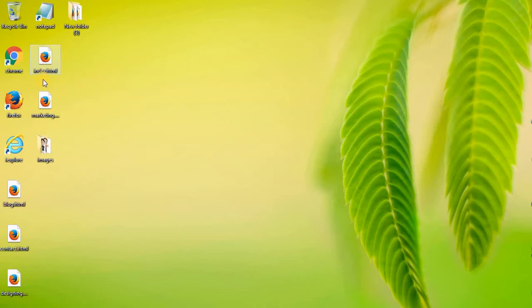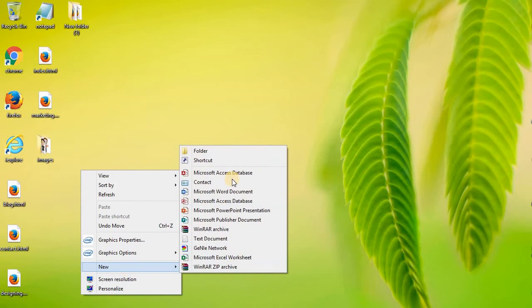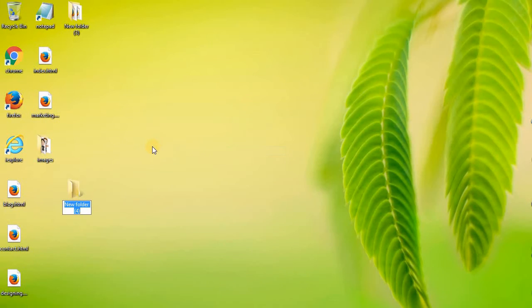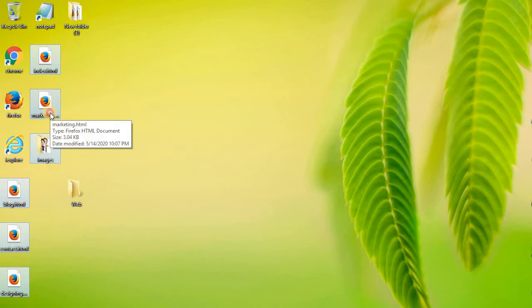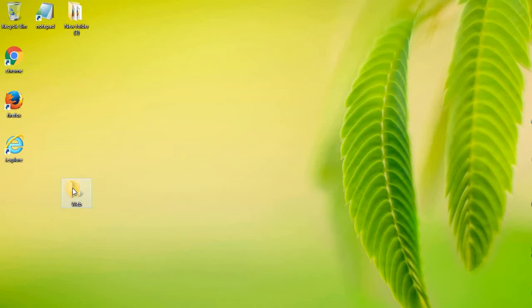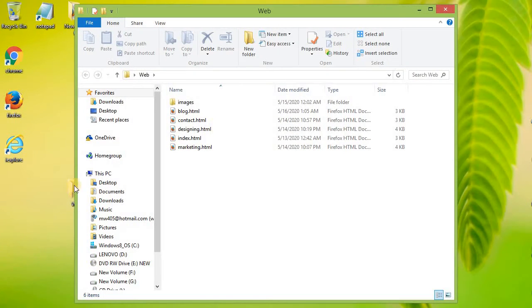First of all, these are my website pages that we created last time. I will create one folder and put all these things in one folder. I will write the name here, web. I will save this. Now I will put all my pages and the images folder in this folder, right? Now you can see everything is inside the folder.